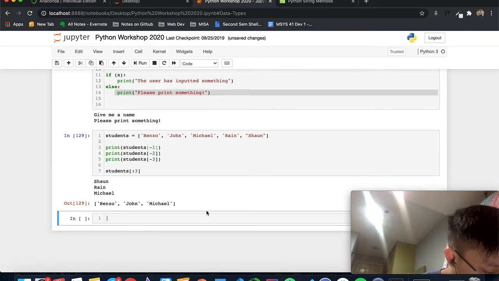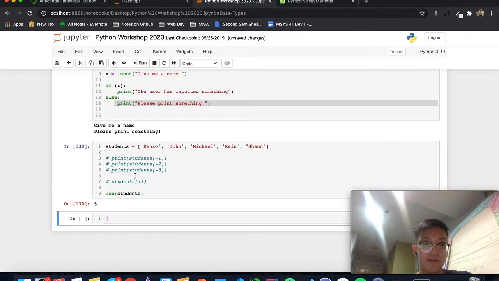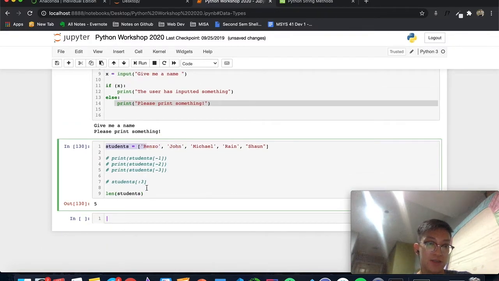Now, what can we do more with list? We can get the length of list using, let's comment this out, length students. You see 5 because there's 5 items in the list.